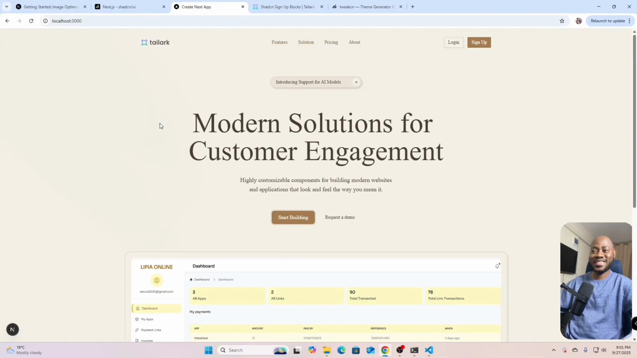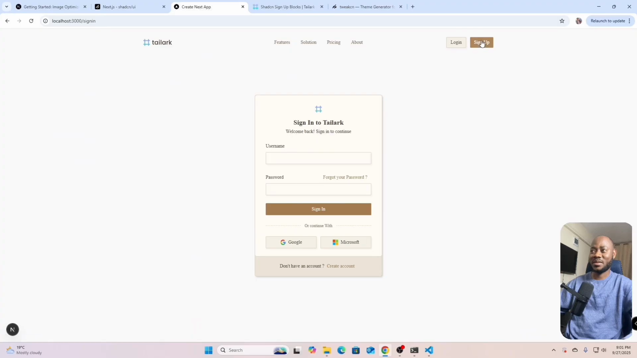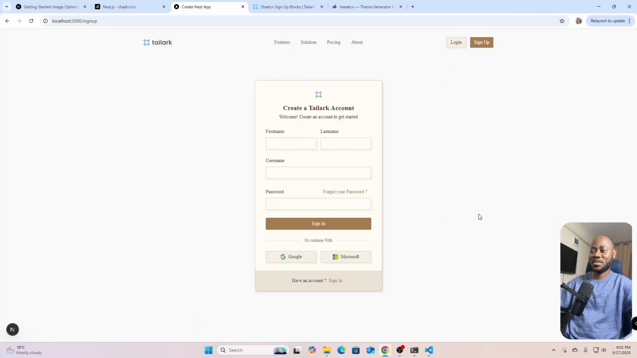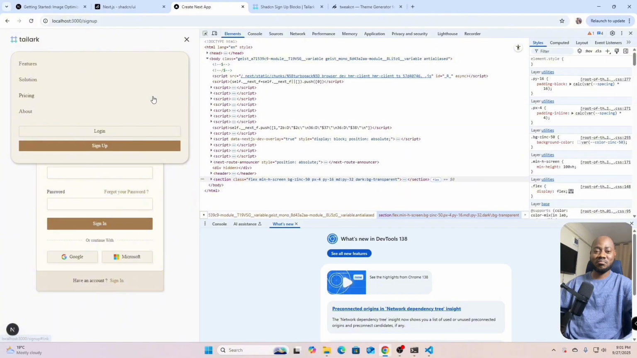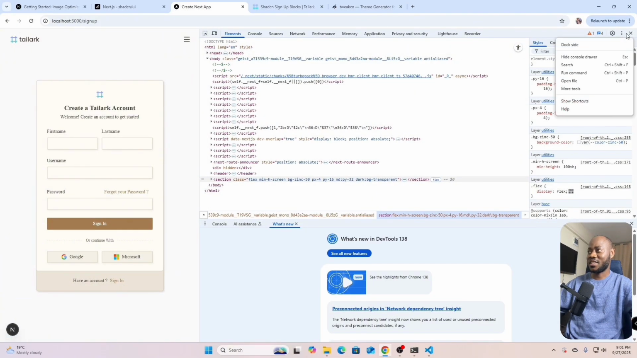How long did that take us? Let's go to the sign up. Then if you check on the responsiveness and you confirm with the, oh my god. Okay, so let's just proceed with building.